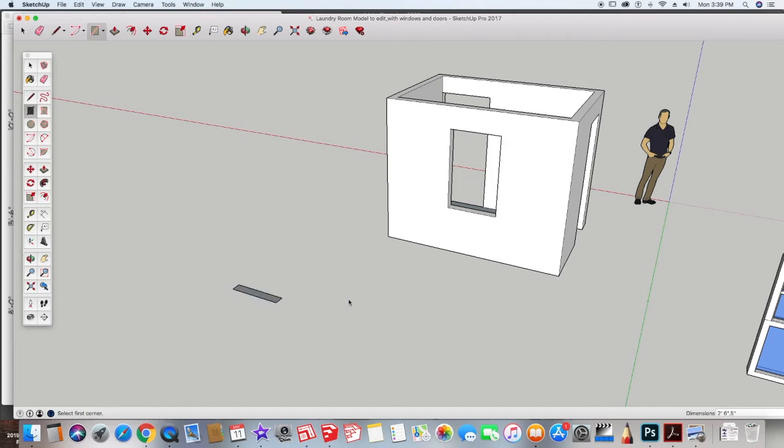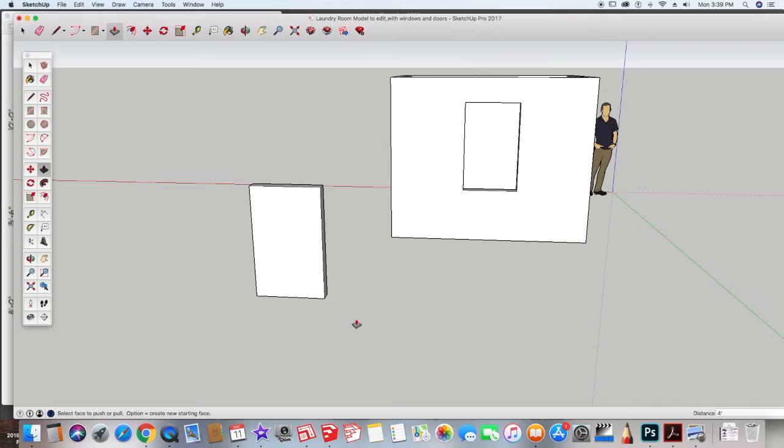So there we go. Here is the base of our window, and then I'm going to use the push-pull tool over here, and I'm going to push and pull that up 4 feet. And I'm going to hit enter, and that will lock it in. So right here is my window, or at least the base of my window.